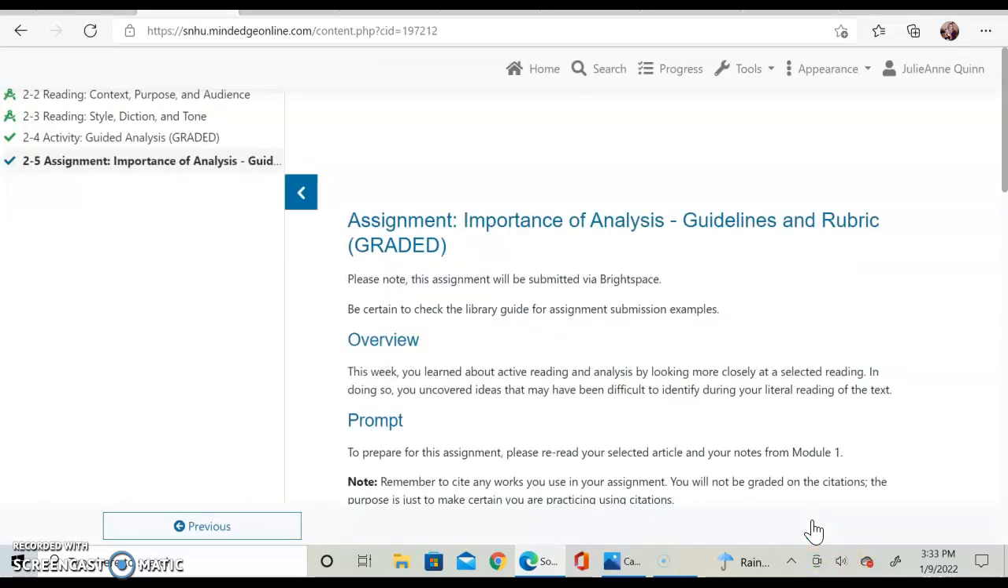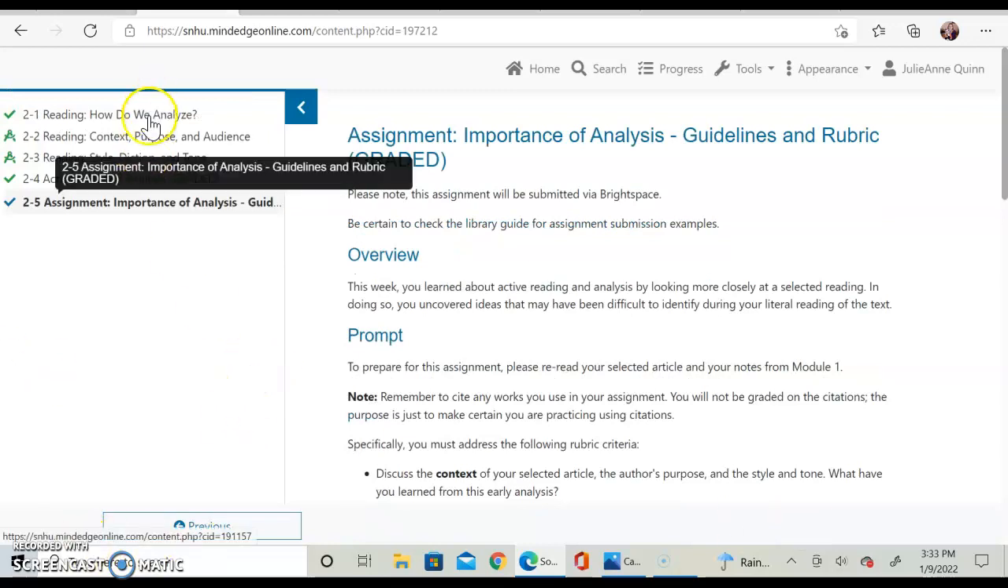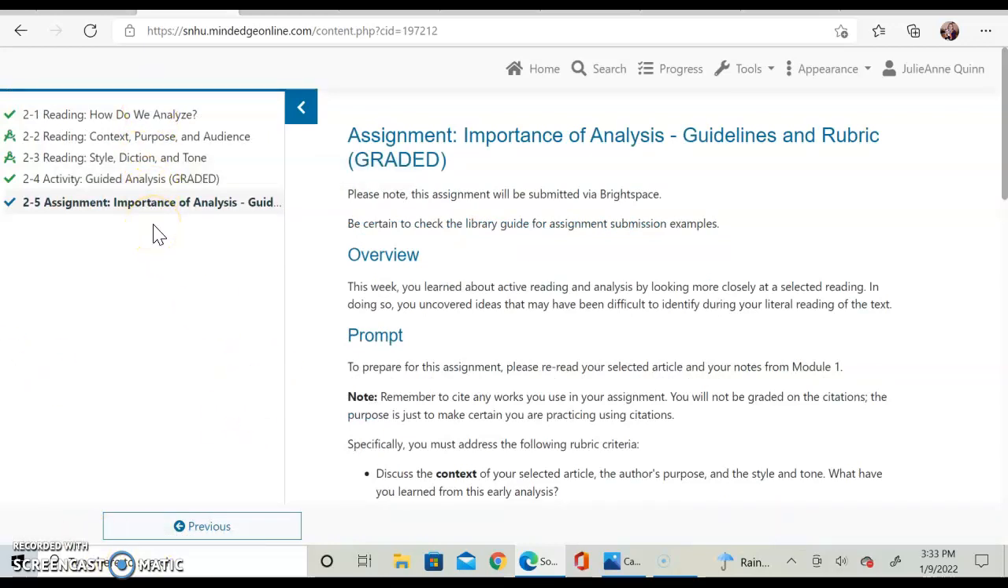And then the big graded assignment for the week. You'll notice that there is no discussion this week. I believe the discussions are in weeks 1, 6, and 8.